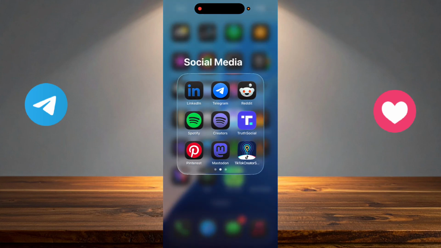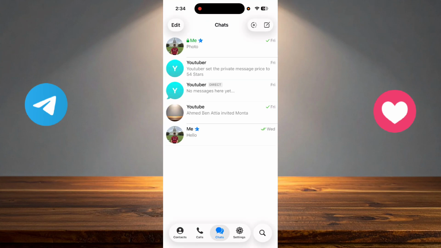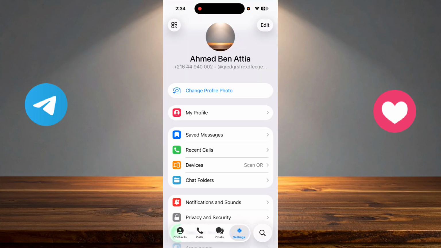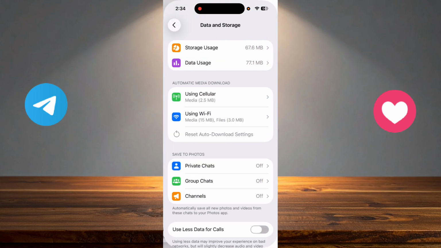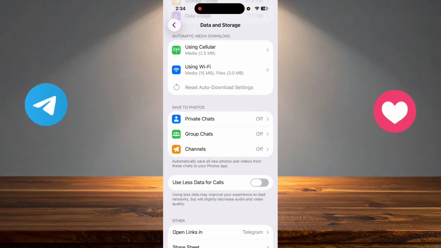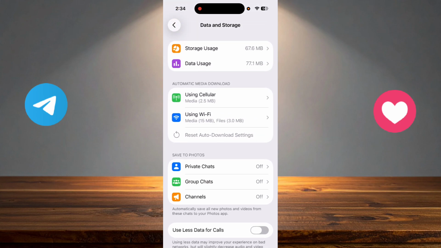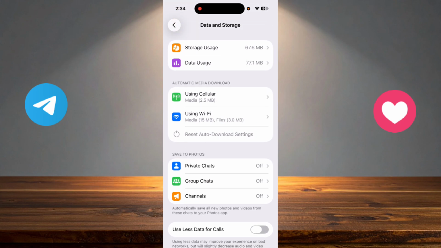You just have to open Telegram, and after that go to Settings, and after that go to Data and Storage. As you can see here you have multiple options, but the option that we need here is the second one, Automatic Media Download.